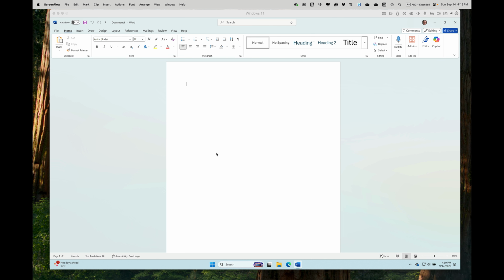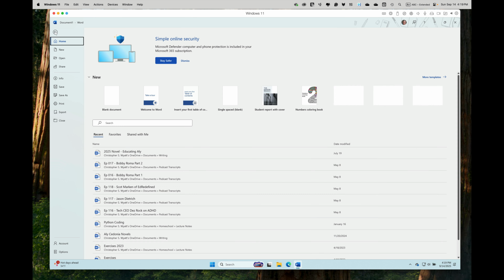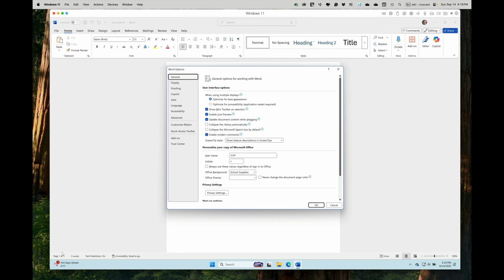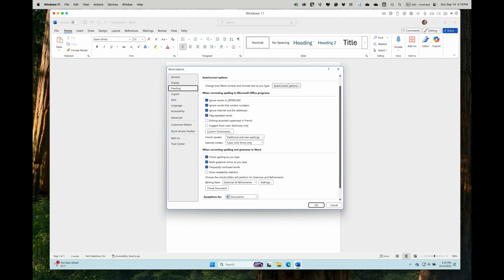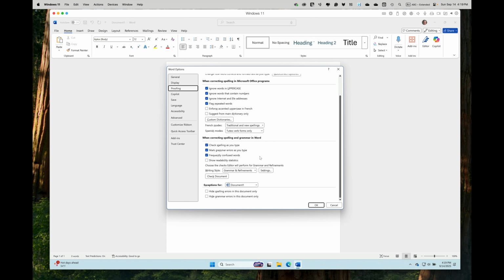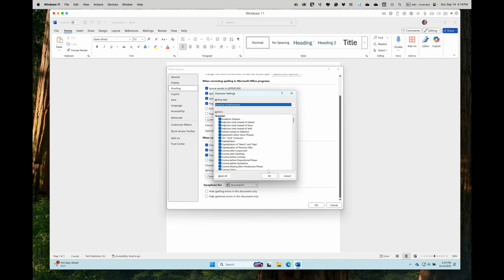To activate the proofing tools, you will go to File, and at the very bottom you will see Options. Under the Options, you will look for Proofing. Proofing means spell check, proofreading, grammar check. What I do is I check the grammar and refinements settings, and I turn them all on. Now, by default, they may not be. So if I hit reset, you'll see that a lot of them aren't activated.